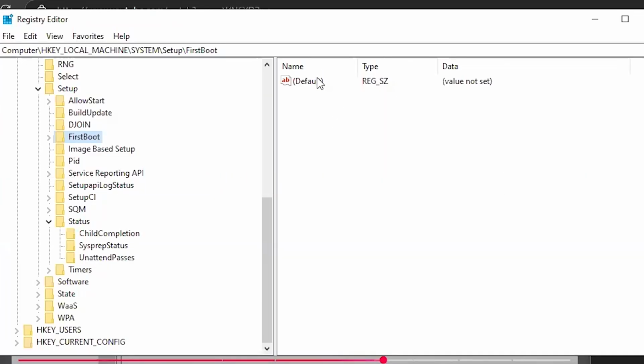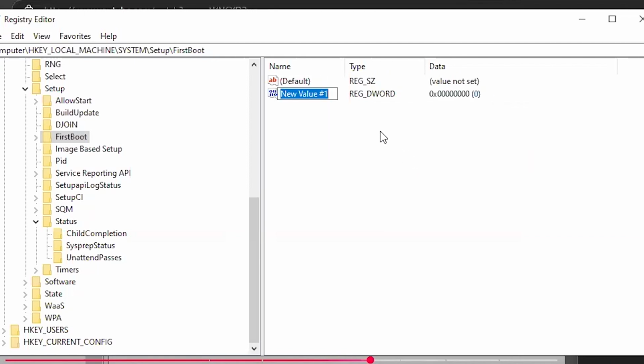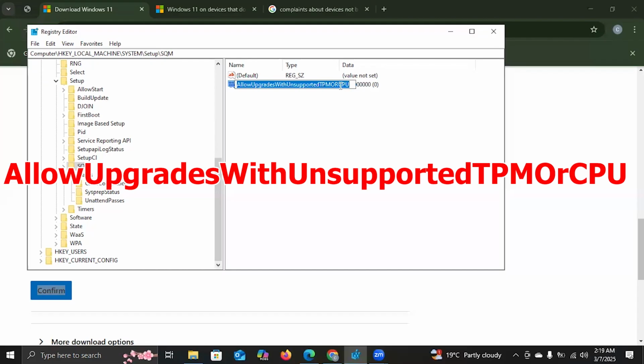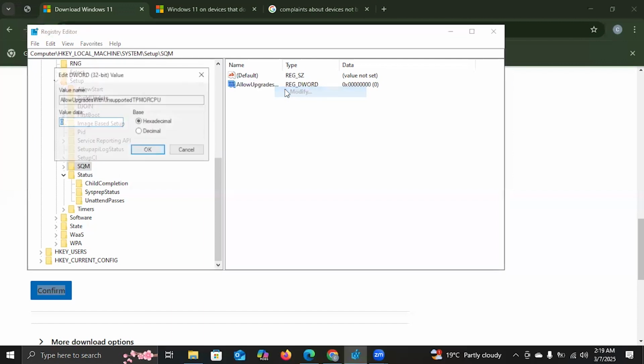Now you will find a page that looks like this. You are going to right click on it and select new, and then you're going to select DWORD 32-bit value, and then you're going to rename this. So as you can see, you're going to name your configuration as this one, and then you're going to select enter. Once you've named this, you are going to right click on it and press modify, and you're going to change this value to 1, and you're going to press OK.